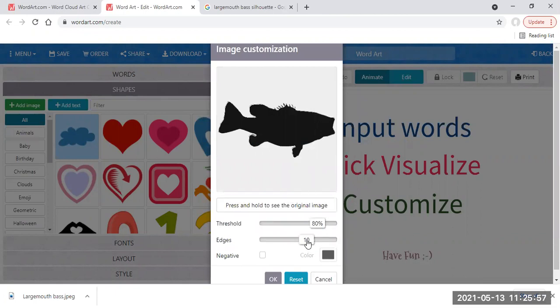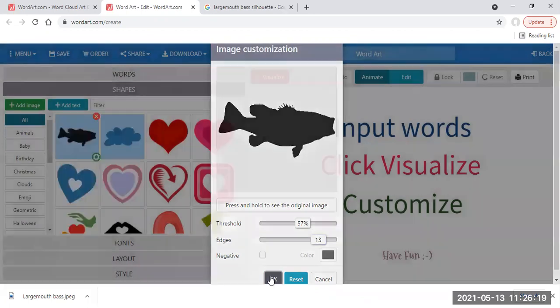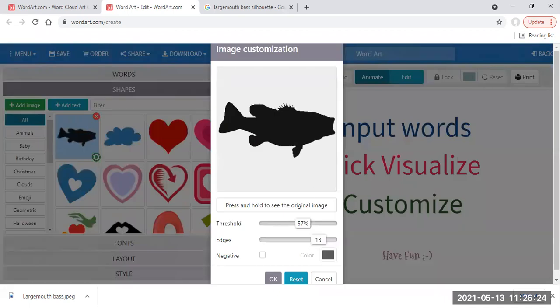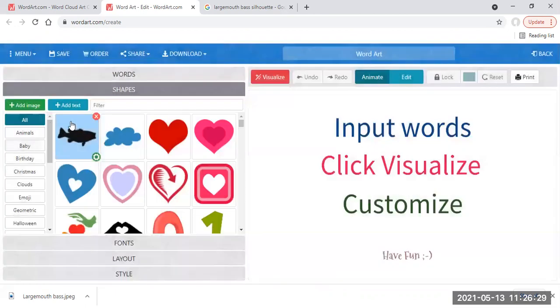We can adjust the threshold and the edges. Basically, you want to get as crisp a picture as possible. And you're just going to slide these back and forth until everything is nice and clean. Don't worry if it's not perfect. You'll be able to adjust it a little bit more later. All right, that looks good for me, so I'll hit OK. And you can see we've got this little gear here, which will allow us to edit that if we decide that it doesn't look okay. So I'll hit cancel, but we've got it selected right now.